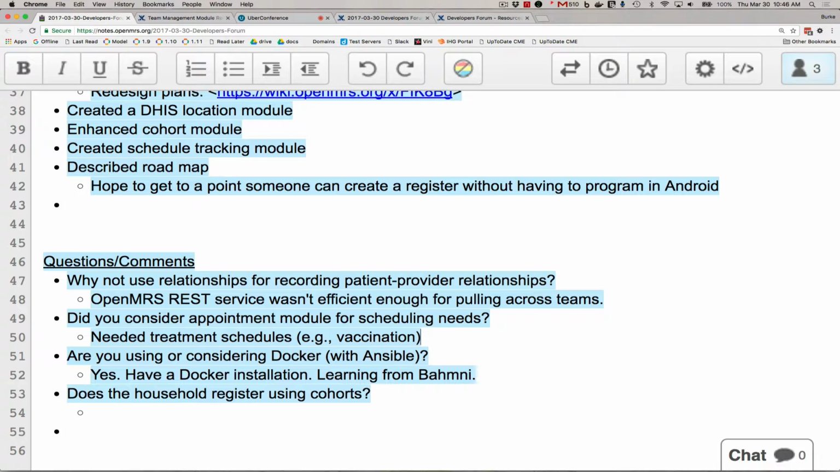Okay. That's what I figured, that your types of schedules were probably a different need. And you answered my question about whether you were using Docker at all, and it sounds like you're experimenting with that as well as Ansible. And I assume when you do the household register, are you using the cohort module behind the scenes for that?